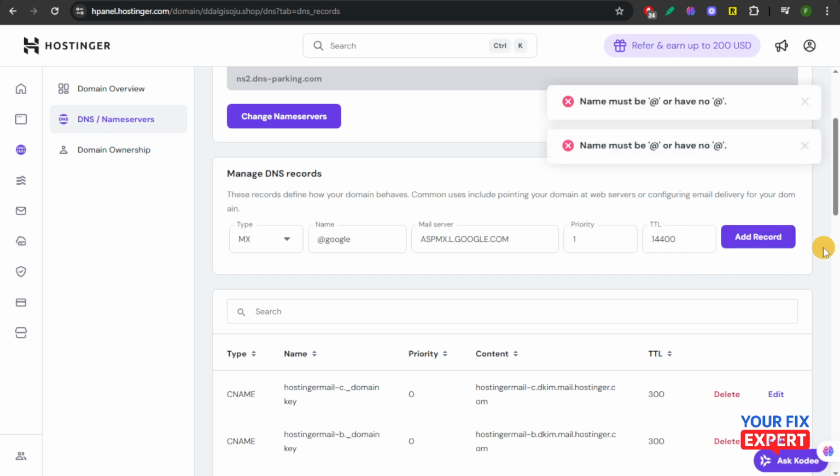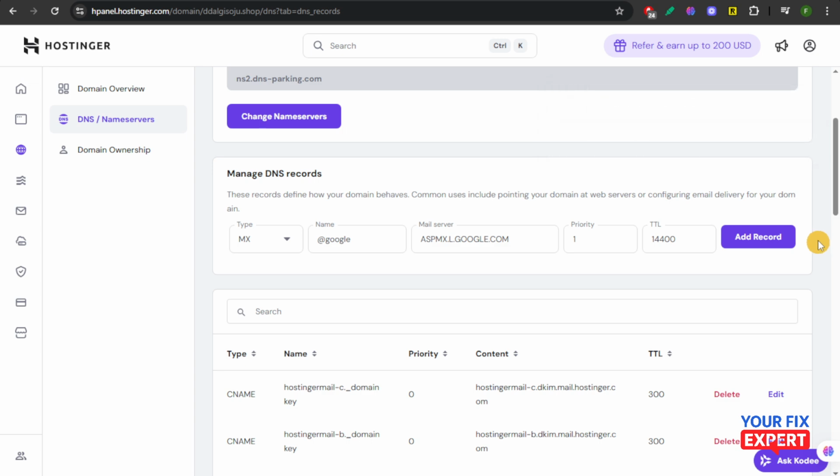Now after that, you're just going to have to save changes and then wait for the DNS propagation. For some, it may take just a while, but for some it may take a bit, like 24 hours, but you're going to have to wait for a bit and then it will be approved soon enough. And that's it. That is how you can add MX records in a Hostinger domain.